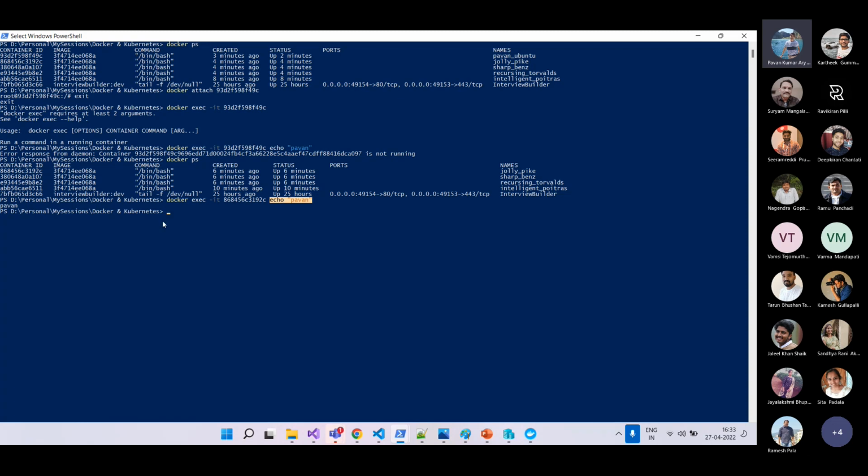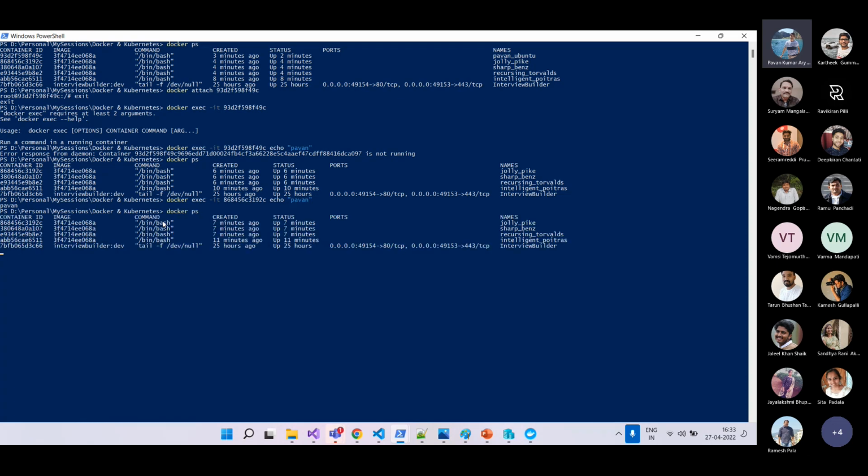For example, when you do Docker PS, you can see the command which is already executing. When I do a Docker attach, it takes me to this existing command which is already running. Whereas with exec, you need to provide an additional command. This can be used to get into the container.